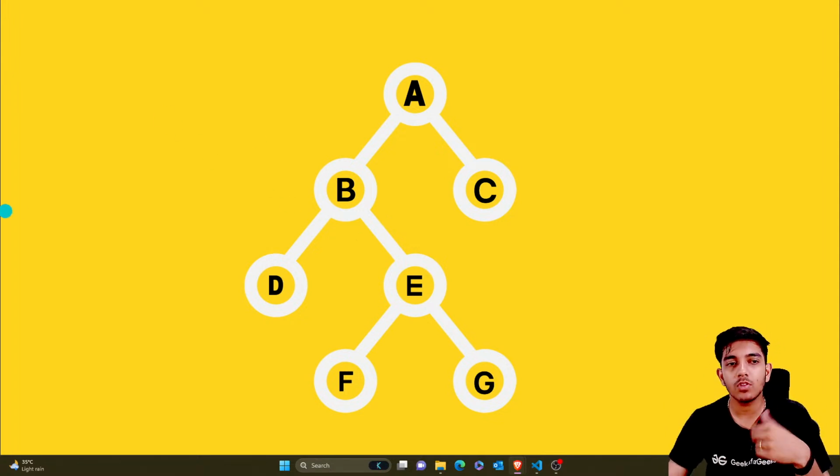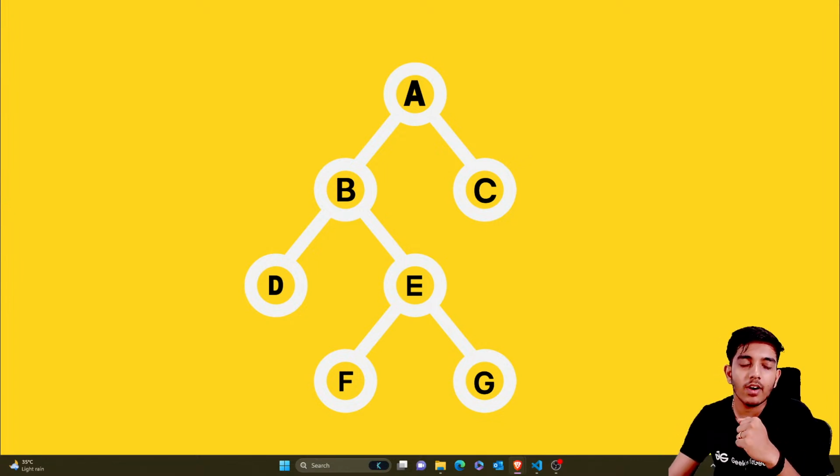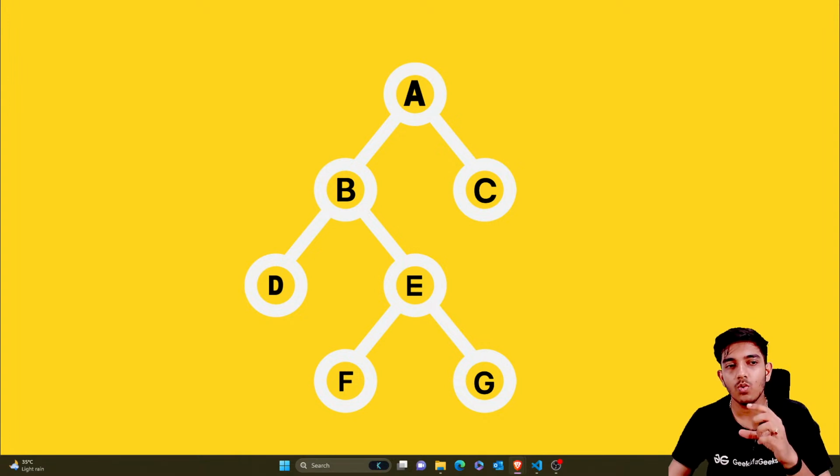Now, what is depth of a node? It can be defined as the length of the path from the root to the node X. If I talk about this node D, what's the depth? Or if I talk about E, some node, what's the depth? Depth simply means the distance from the root to the node I am talking about, that is from A to E.